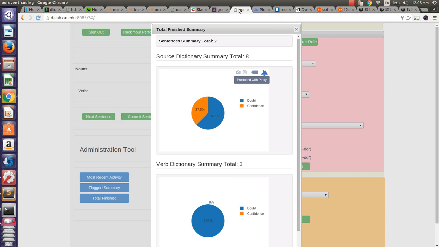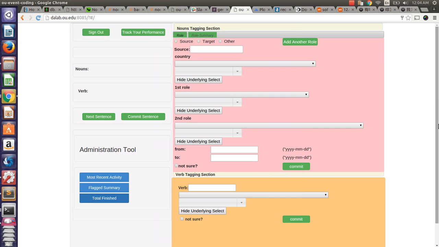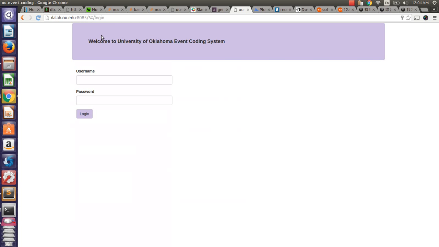Okay, that's something you need to pay for to see the plotting. So for this one, for the verb, 100% without, which is 3. Okay. So yeah, this is basically how the system works. So after this, I can sign out. Here we go.